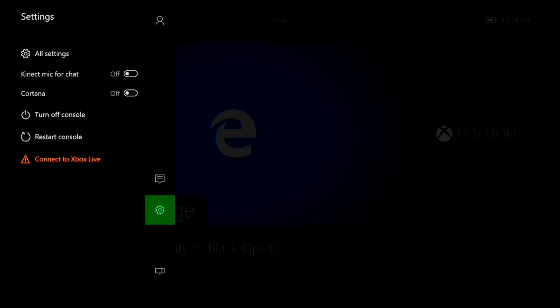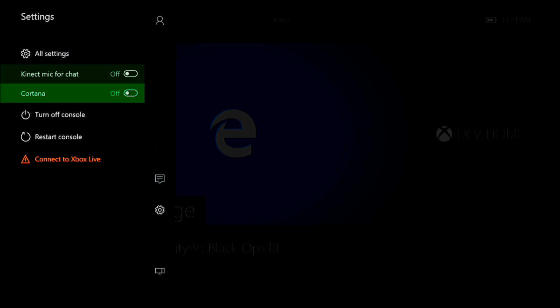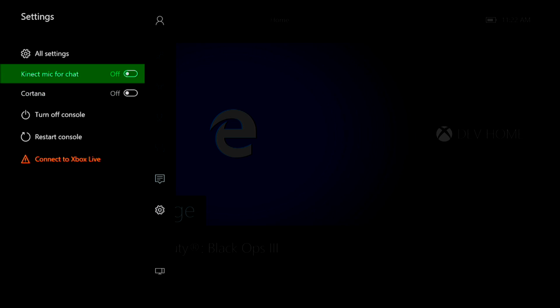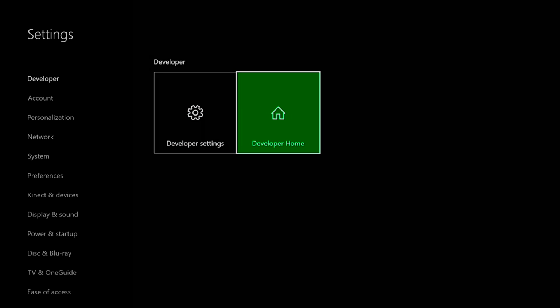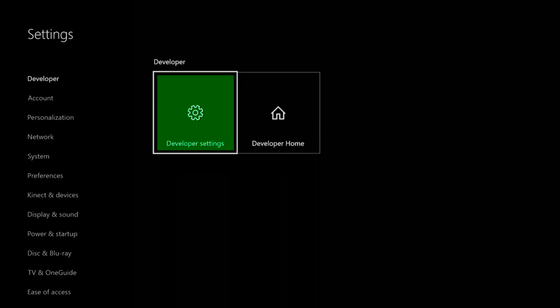As you see, it says right down there, connect to Xbox Live. But you gotta do that once you put in a wired connection from the back of your console to your PC. After you've done that, you should have complete internet access on your Xbox One. So now you obviously have some other features like Cortana. Cortana's in here. We also have other development settings right here at the top. So we have developer home and developer settings.